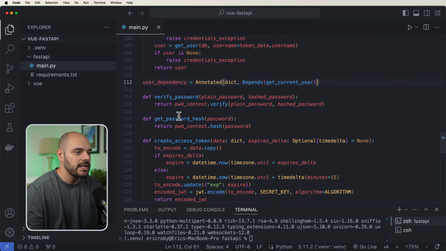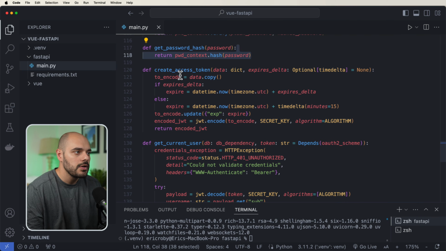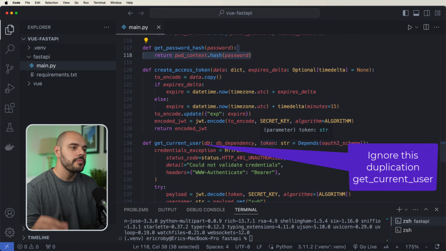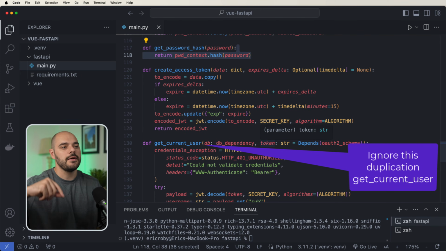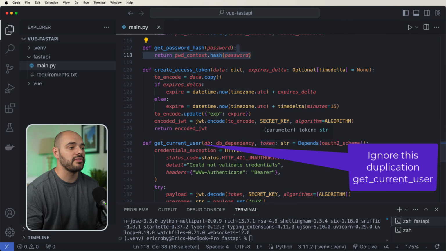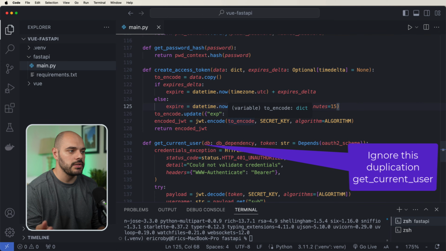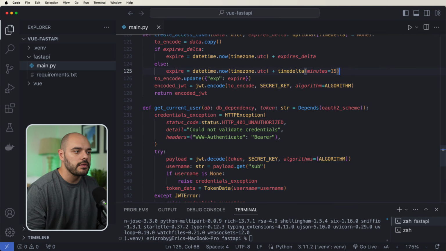Our verify password and get password hash are just simple functions that return the data that we need. We have a create access token, where we're creating the access token. And then we are also setting the current date in UTC plus the expires delta of 30 minutes. So if there is an expires delta, it's going to be 30 minutes by default. If not, we're going to go to 15 minutes and we're going to set that as an EXP within our JWT token. And then we encode our token using our secret key and algorithm.